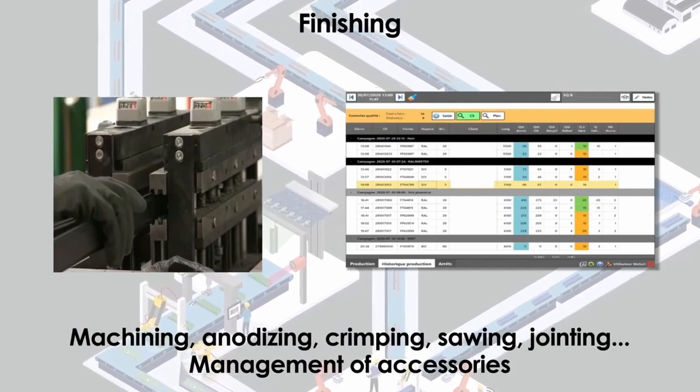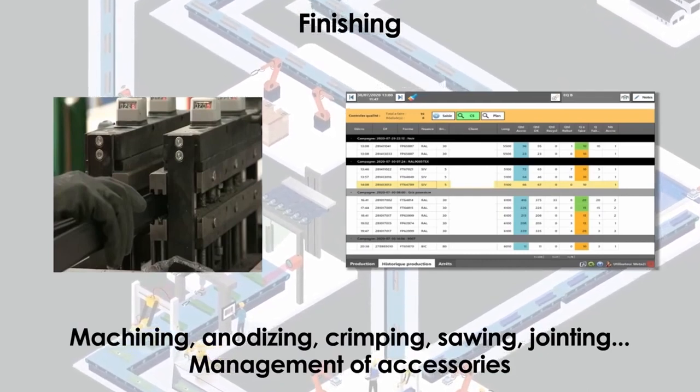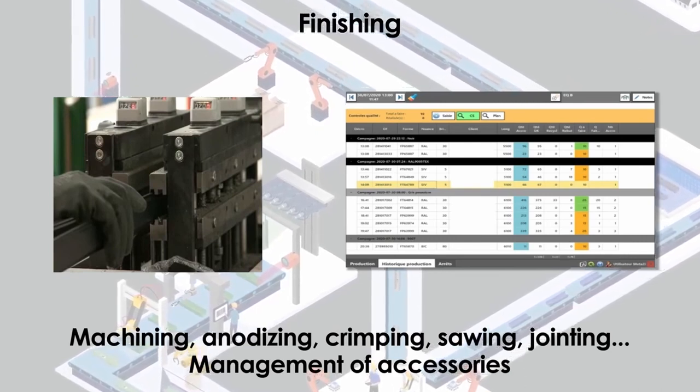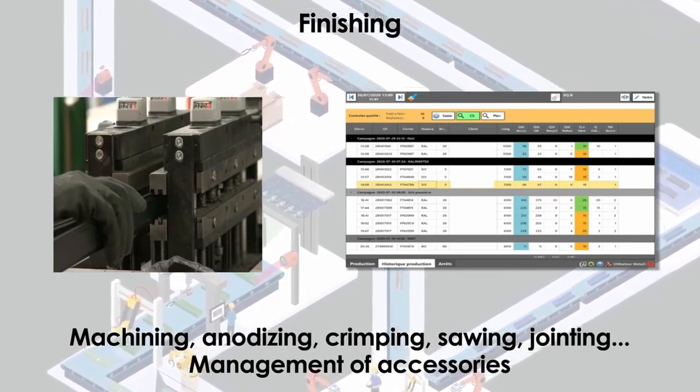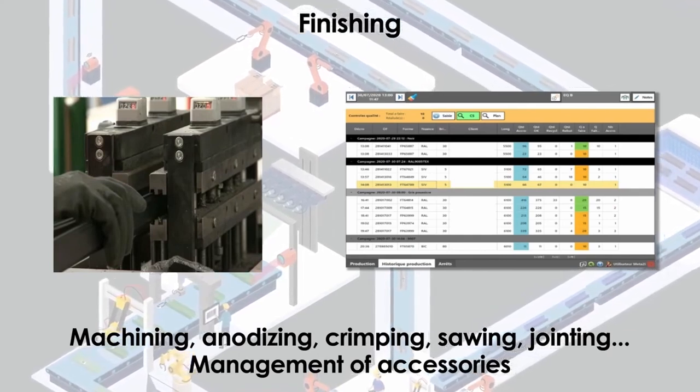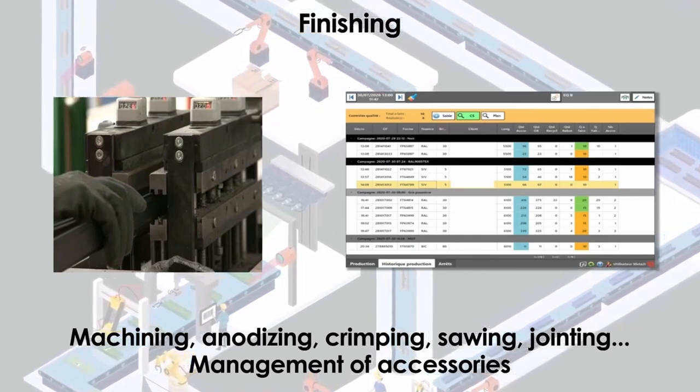KmExtrusion allows easy management of the various finishing processes with specific modules. The containers are always managed in loading and unloading. We can take the example of the thermal break process for extruded profiles, where KmExtrusion manages the profiles in the processes, giving instructions to the machine PLC.